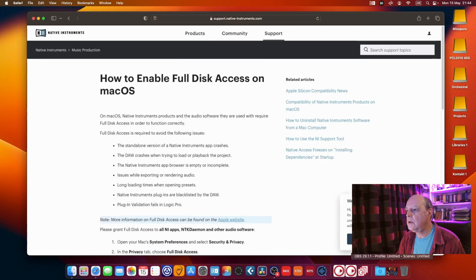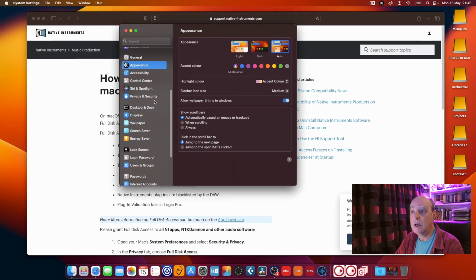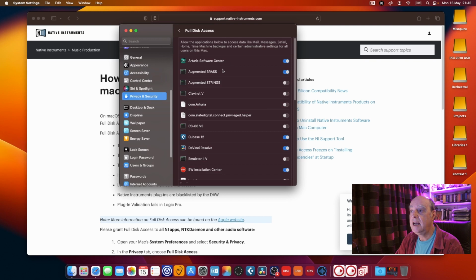If you go on the Native Instruments website, you need to find this page. I'll try and put a link below to the page. Full disk access, that's what you need. And the way you do it, very simply, is you need to open your system settings, and it's under privacy and security. You go all the way down to full disk access, and you find here those programs which you have given permission to access your external drives.